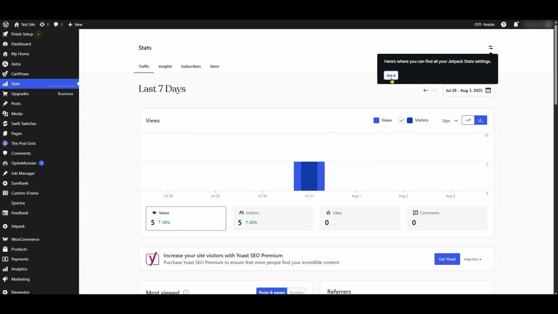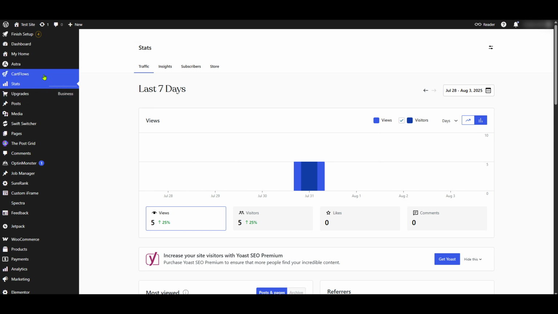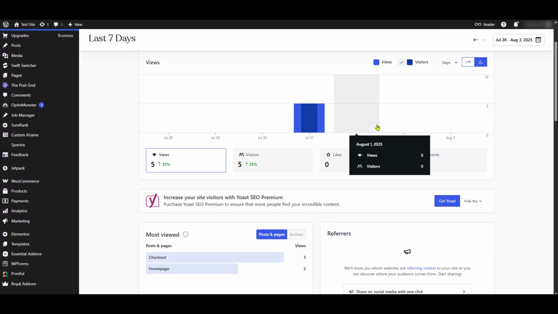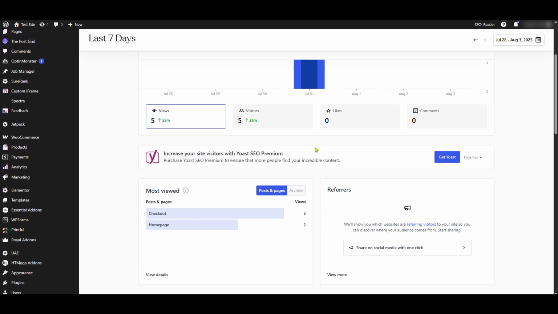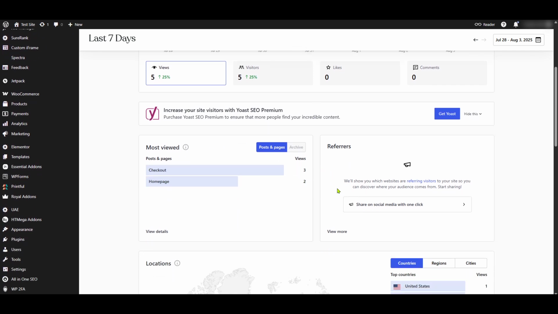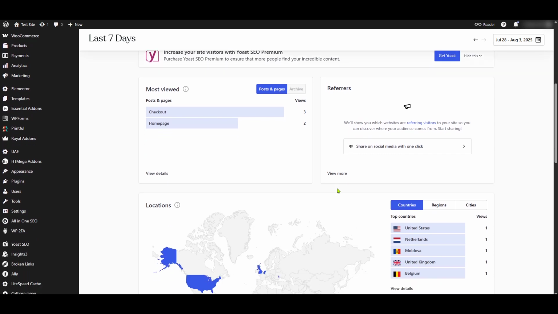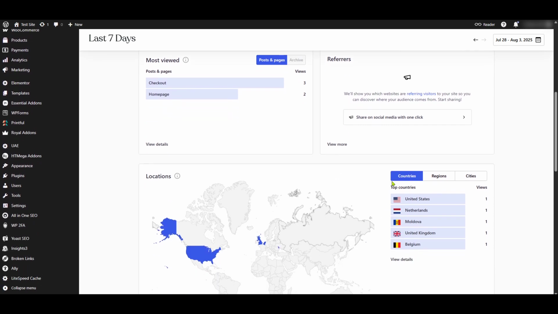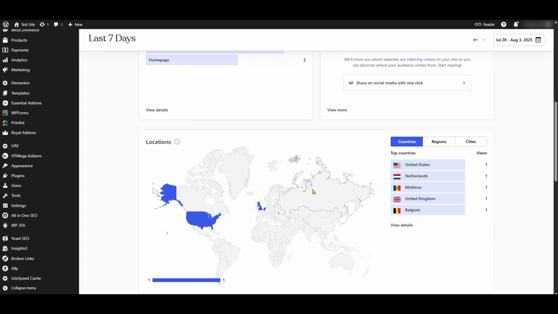Clicking on Stats takes you to a dedicated page that lays out all the crucial data about your website's performance. This page displays various metrics such as views, visitors, likes, and comments. You can break these down further by specific time periods like days, weeks, or months, giving you a comprehensive view of how your audience is engaging with your content.